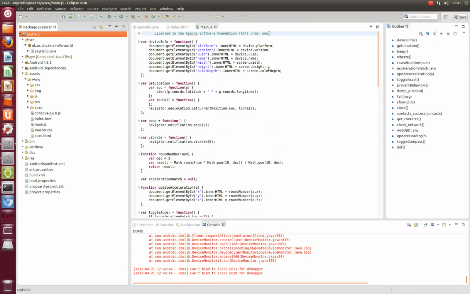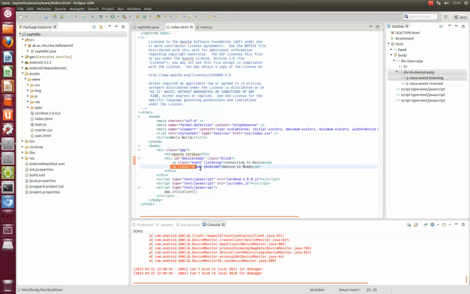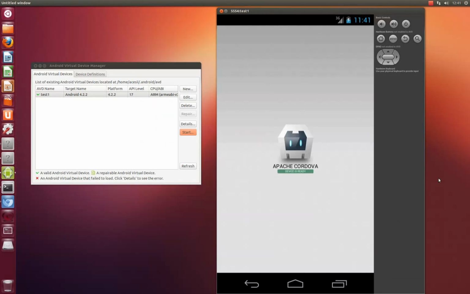If I go back to my code here in index.html, you'll see we've got device is ready, blink, and then connecting to device followed by device is ready. This is using a bit of JavaScript to turn off this paragraph text, connecting to device, and turn this one on, device is ready. So by running the application we've got some HTML out, and there's our application running.